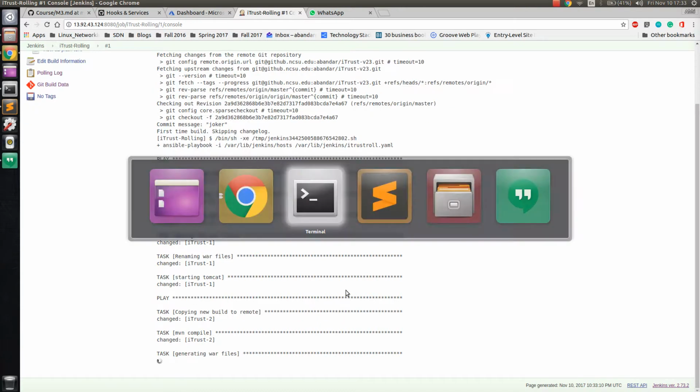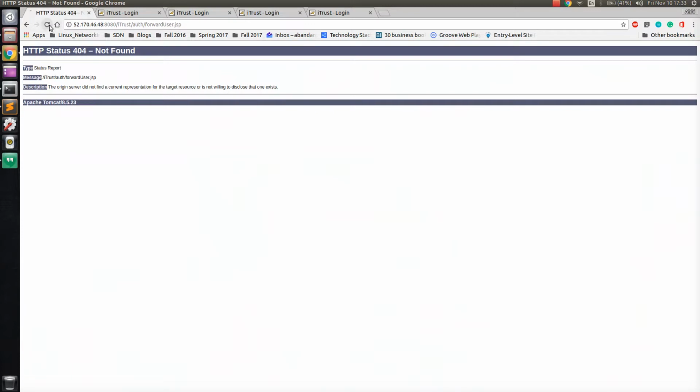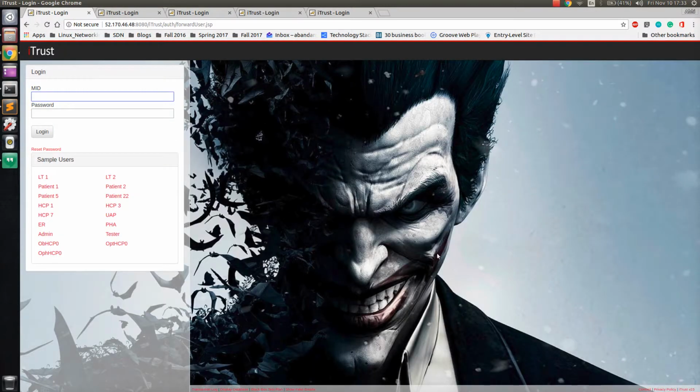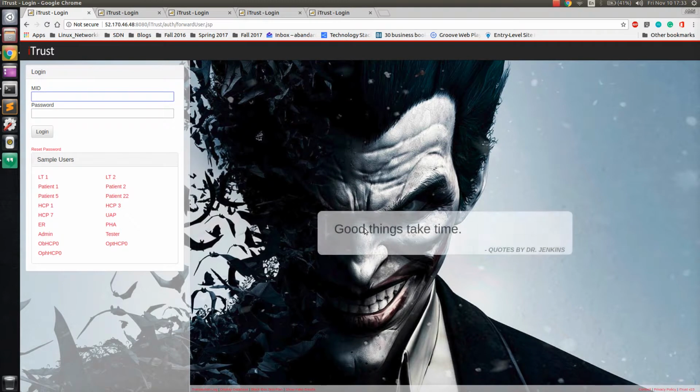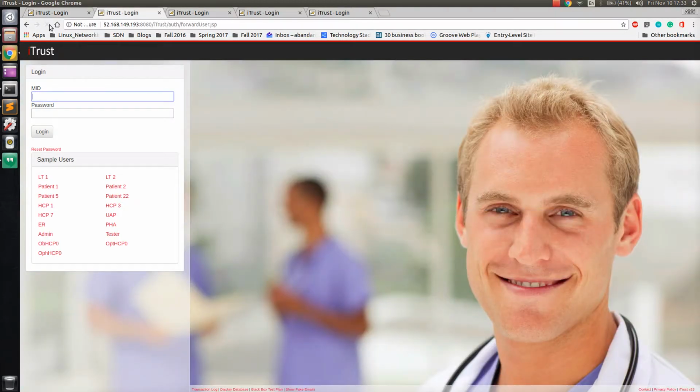Now let us check the change on iTrust 1. This is iTrust 1. Yes, now it is Dr. Jenkins has been replaced by Joker. The second one still has the same one. Now it will be replaced in a second.